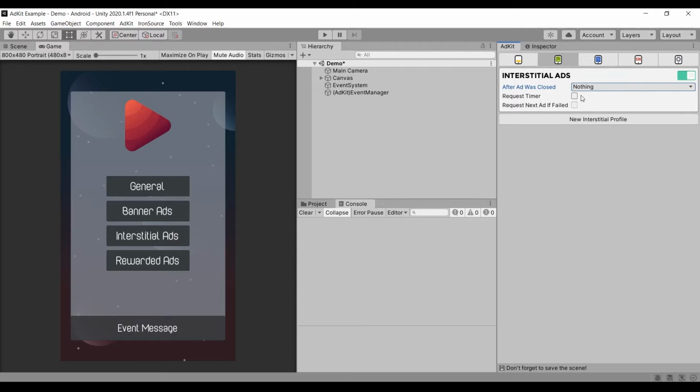the plugin. Moving on, we are having the same request timer that will call onRequestFailed function if the request response is taking too long. And we can also request next ad network if the current ad network request failed. These settings are set globally, so each interstitial ad profile will share the same settings.